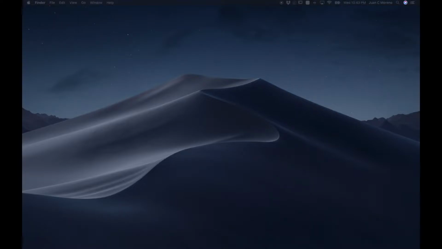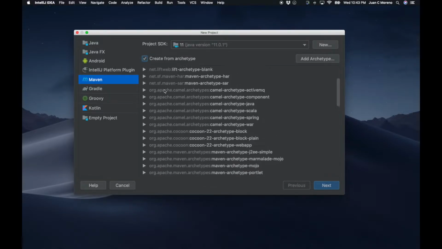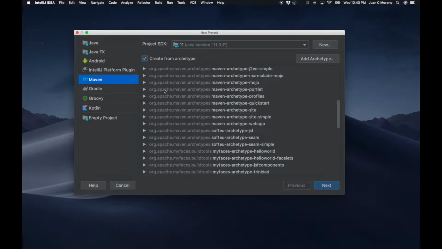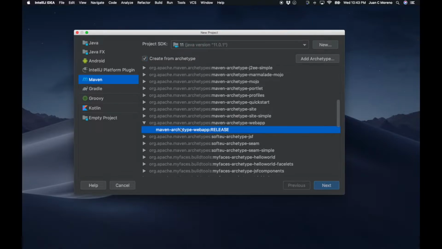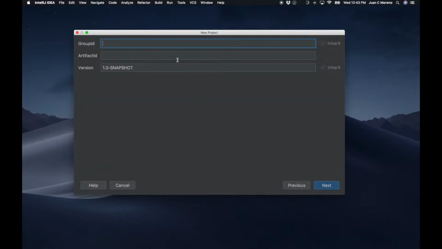And in IntelliJ, we're going to create a new project. We're going to File, New Project, and then select Maven, and create from archetype. One of the archetypes that we're going to use is the web app archetype. It's built in, so it's going to be the Maven archetype web app. If you remember, an archetype is just a template for generating your stuff.